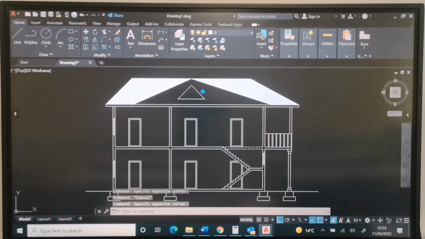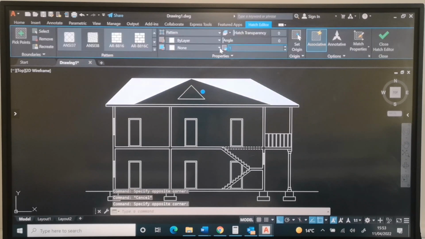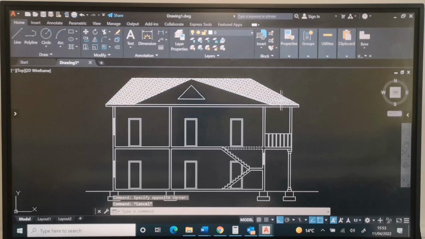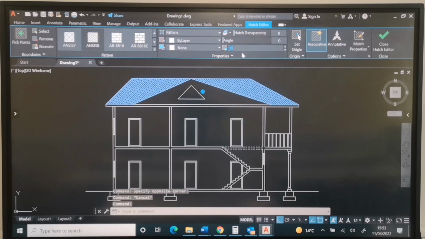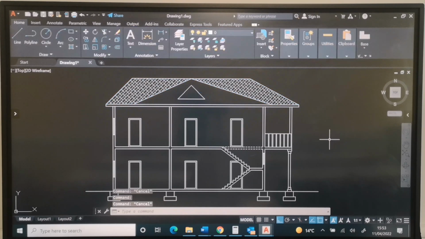I'll click on this hashed roof. I have opportunity to change the value here. Let me type 20 and press enter. Maybe I can increase it to 30. I'll press enter. I will escape. You can increase this to 50 and see how it looks like. I think 50 is better.